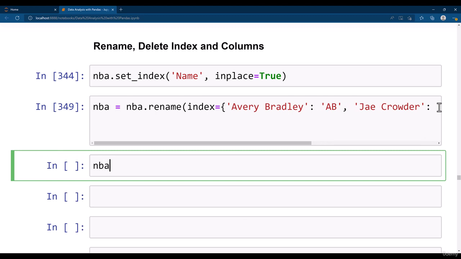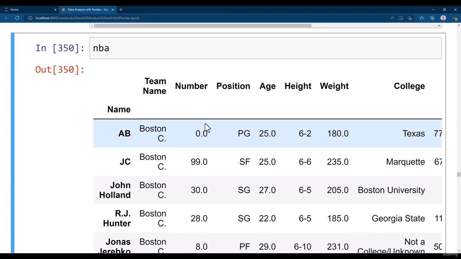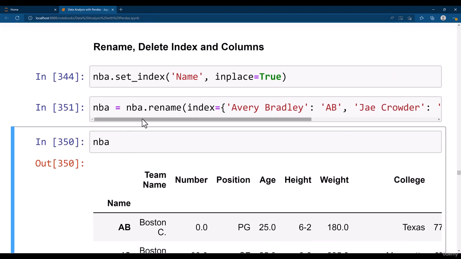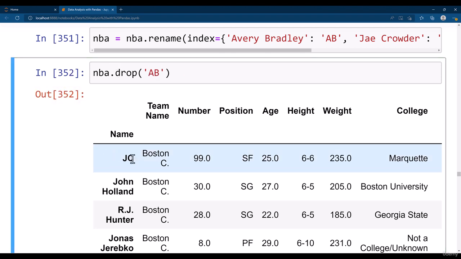Now I have my NBA data frame. In this data frame I want to drop some rows and I also want to drop some columns. Then how would you do that? Suppose that I want to drop this AB. You can simply say nba.drop, and then you just put the name which you want to drop. I say AB. Now you see there is no more AB.